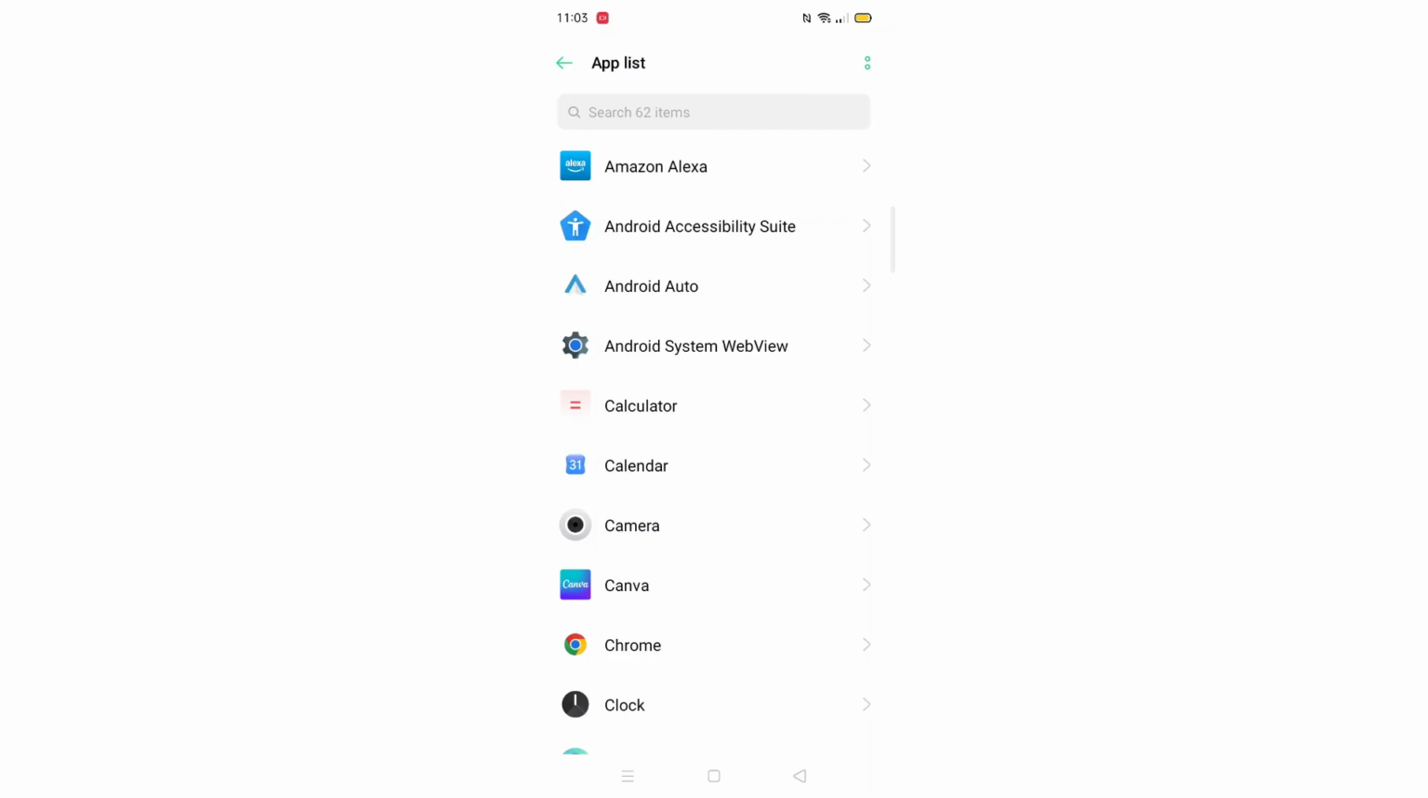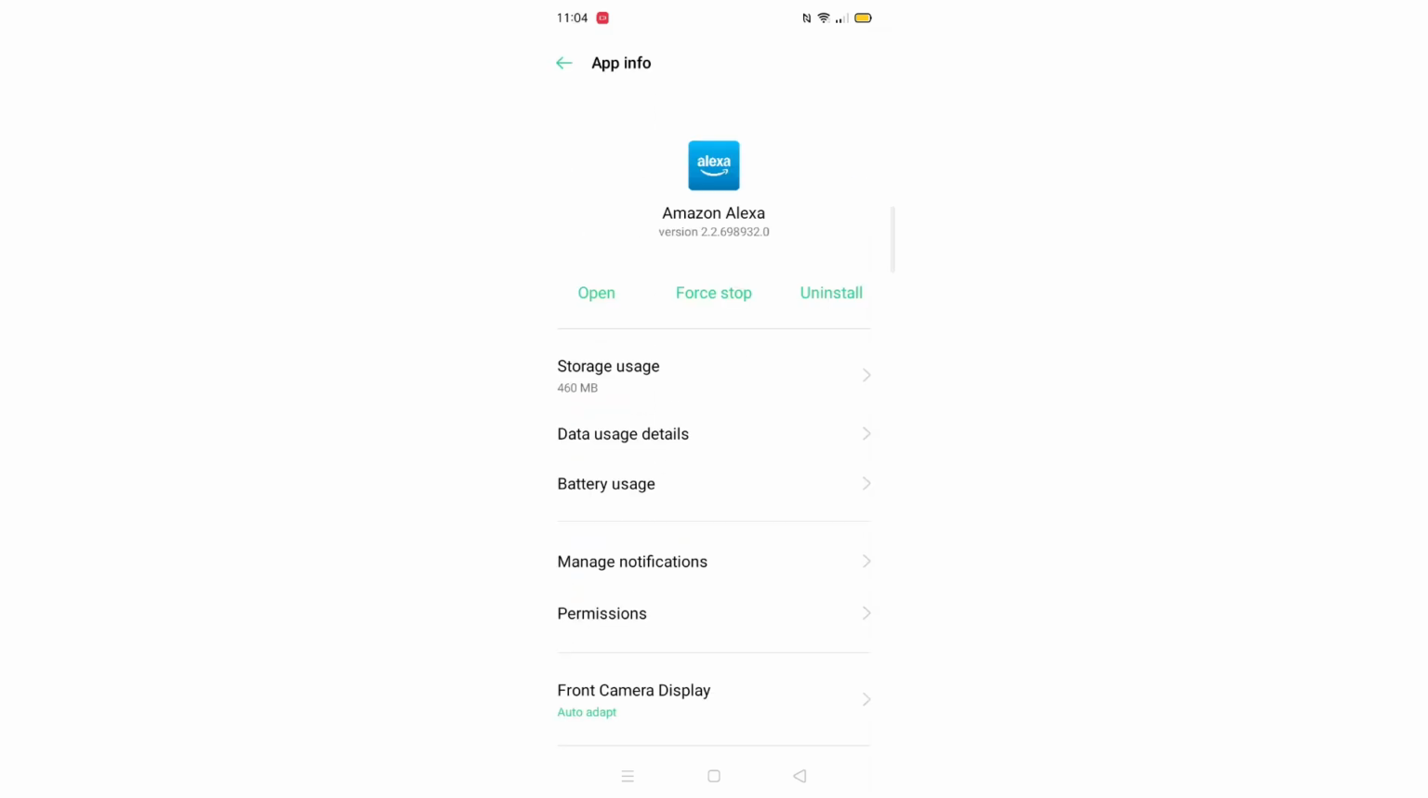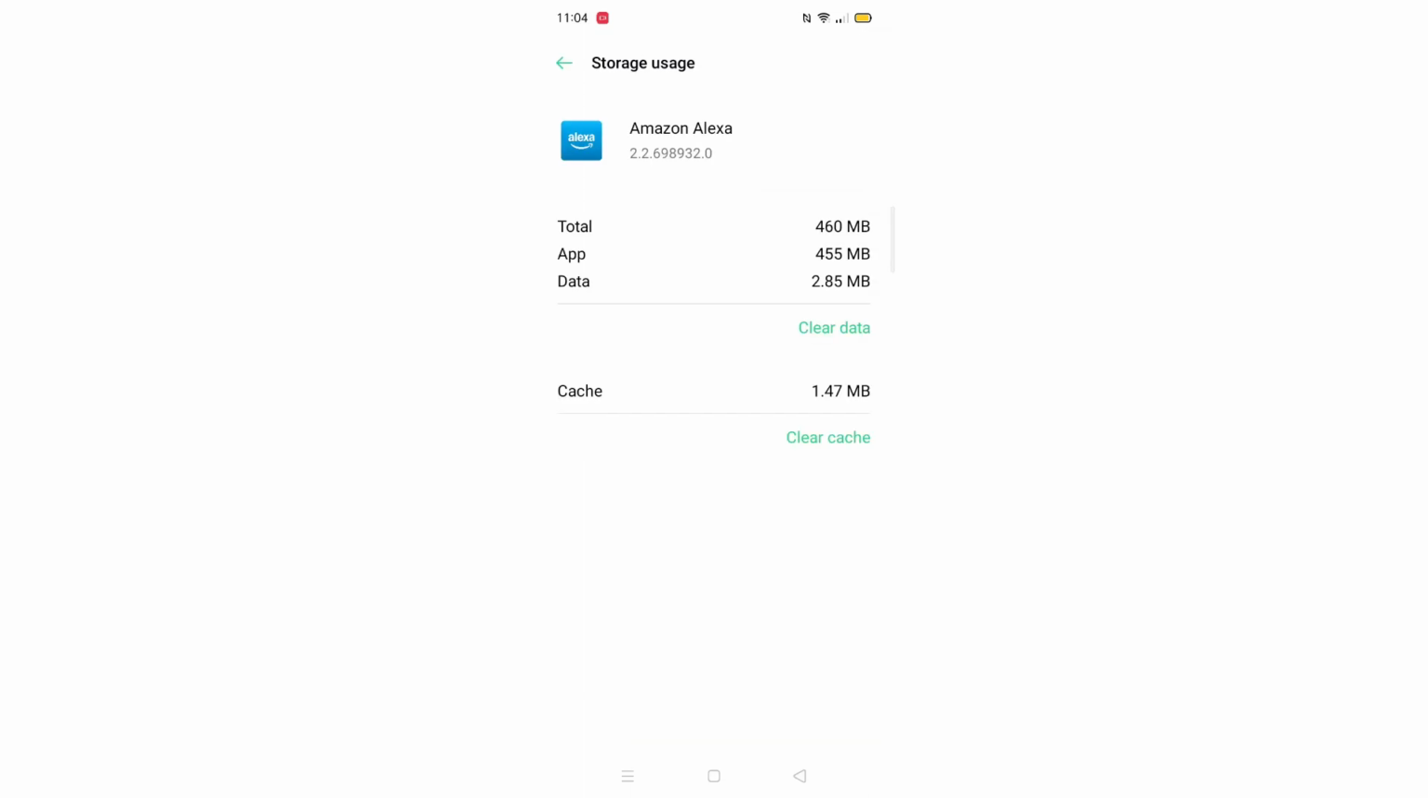For this example, I'll just use Amazon Alexa. Once here, you need to click on storage usage. Once inside there, you can select clear data or clear cache.